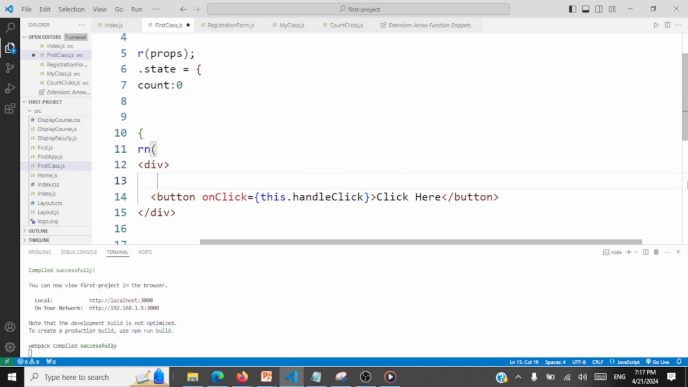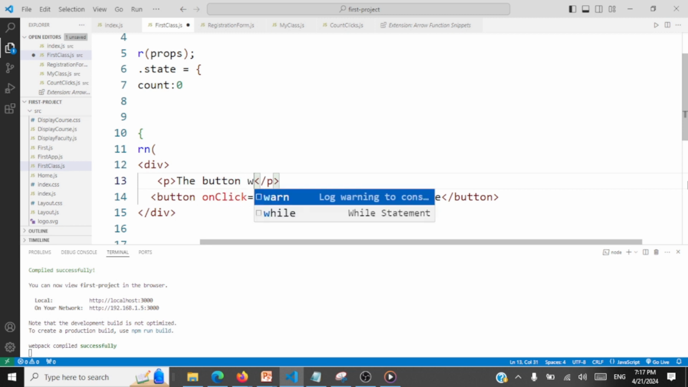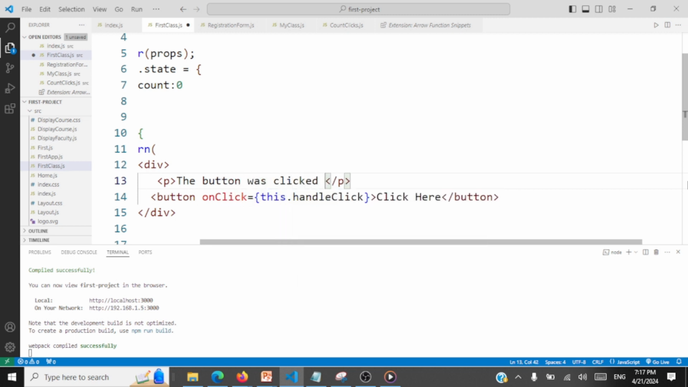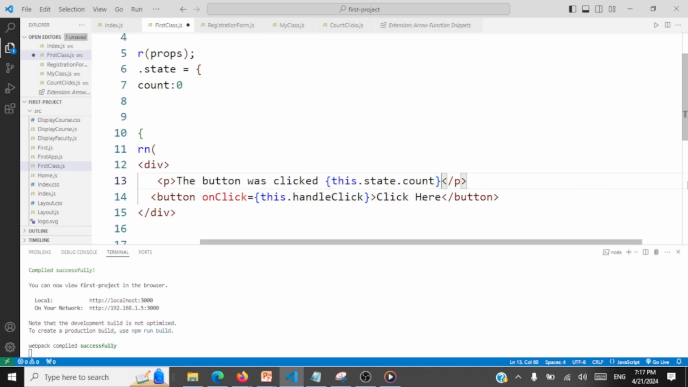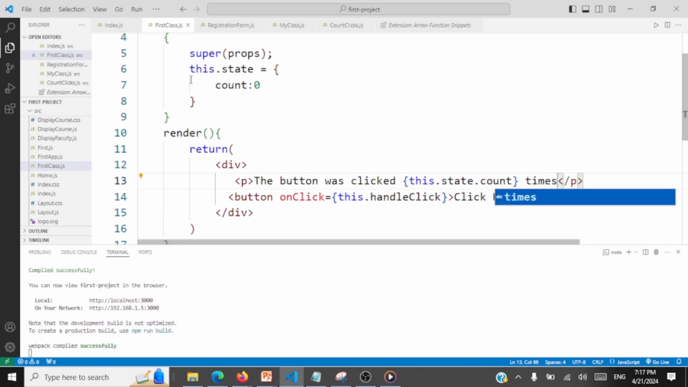And we'll also have a paragraph element which says how many times the button was clicked. Say, the button was clicked, and you can access this specific state variable using this.state.count times. So we have initialized that in the constructor. The value will be 0, so the button was clicked 0 times will be the initial value for this variable.